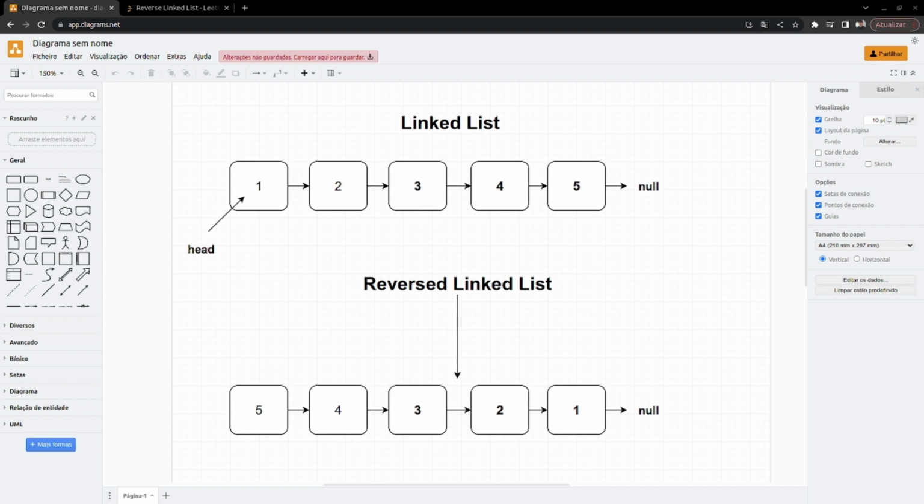A linked list is a data structure that stores a collection of items, and each item has a reference to the next item. As a result, the elements in a linked list are connected using pointers instead of being stored in a contiguous memory location.